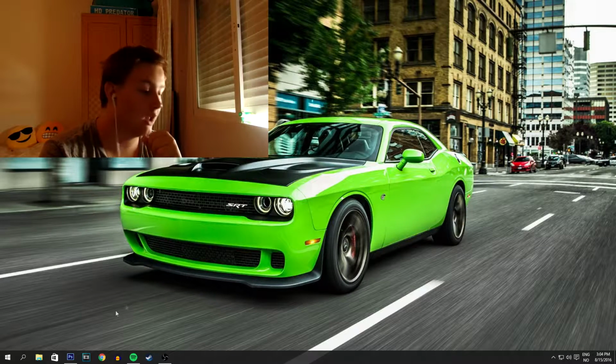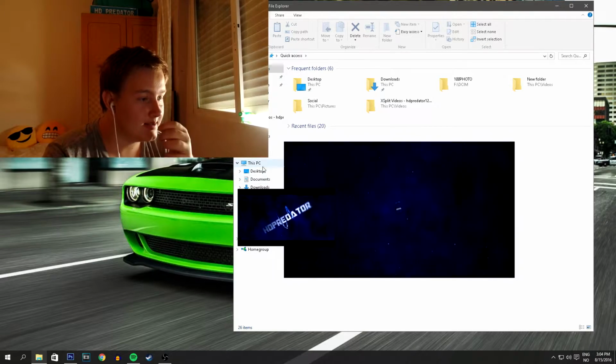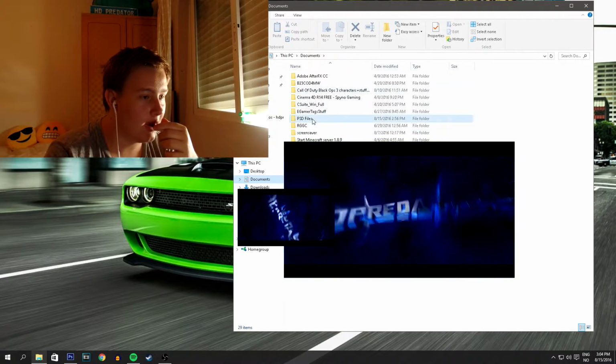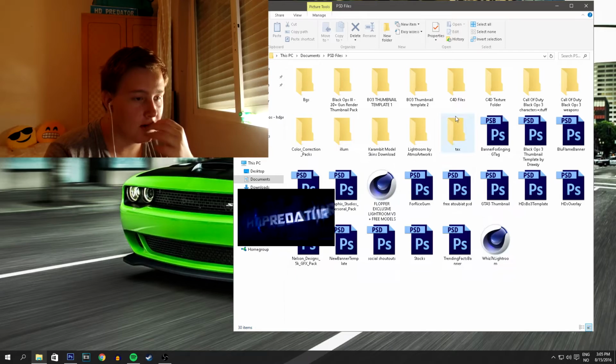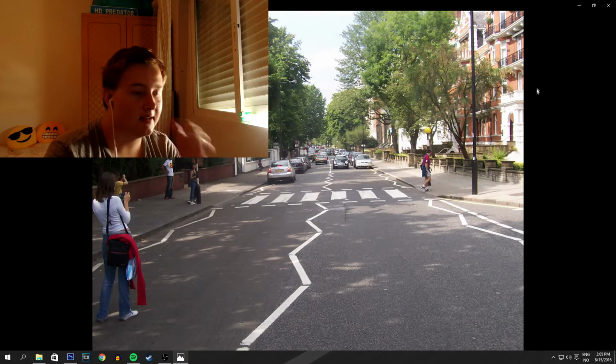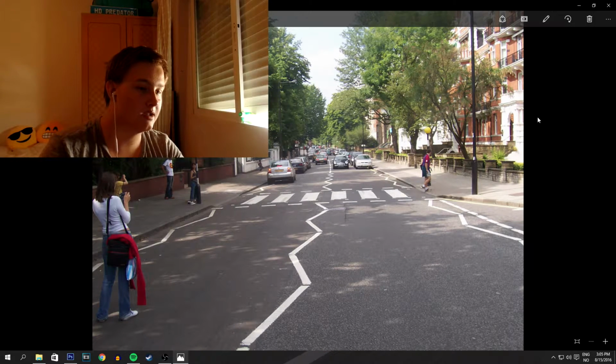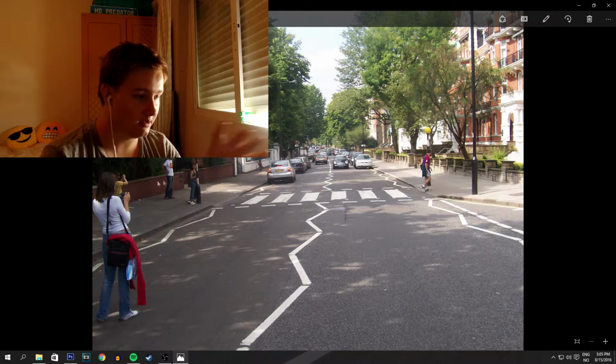Anyways guys, once you have all those programs, what you want to go ahead and do is find a picture online that you think looks very nice. I'm gonna go ahead and show you guys what I have here. So basically, I'm gonna be using this image right here. I'll put the link to this image down in the description below if you guys want to use the exact same one.